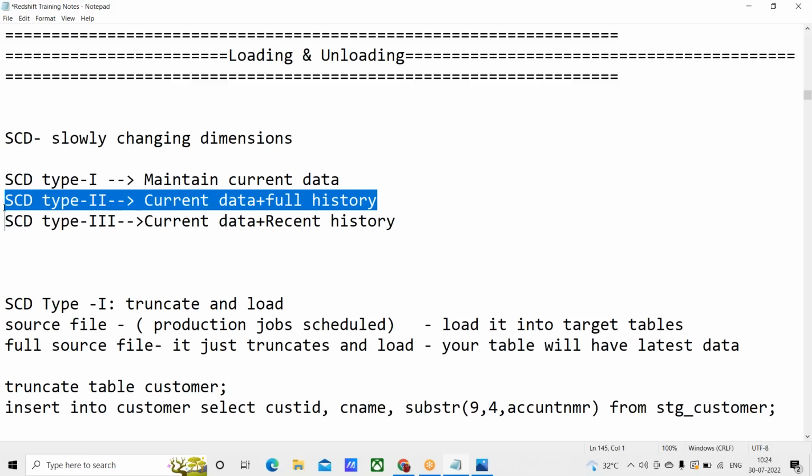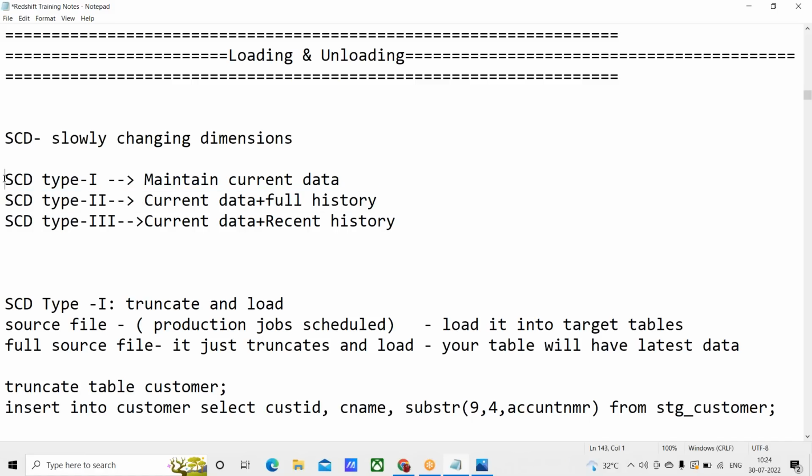Okay, for the business, they will maintain three different types of tables. Now let's talk about SCD type 1. SCD type 1 means it will maintain only current data. For example, you take employee records. The employee table will have only current data: current salary, current manager, current department, current location of the employee.